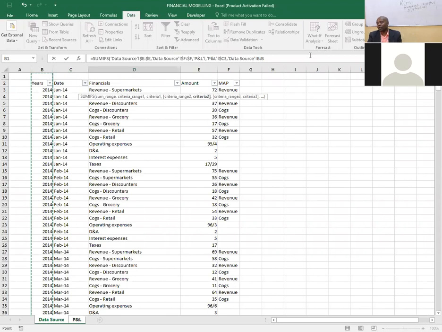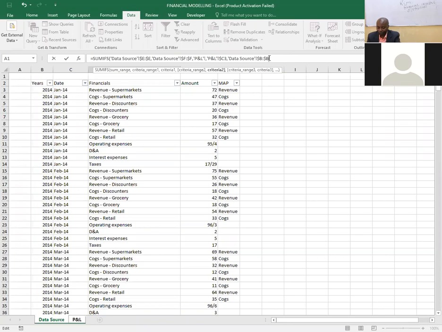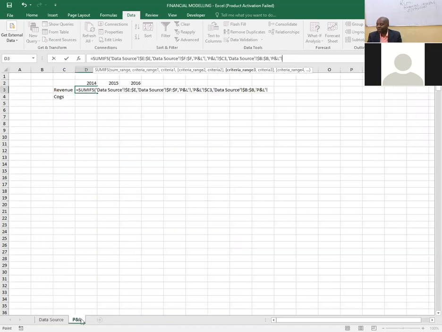The year, of course, has to be anchored fully. So F4, and then I'll say here, comma. Ladies and gentlemen, after that, what do I need to do? I need to come straight away to my P&L. The P&L, the year that I want is 2014. And I can see this 2014 is in row number 2.